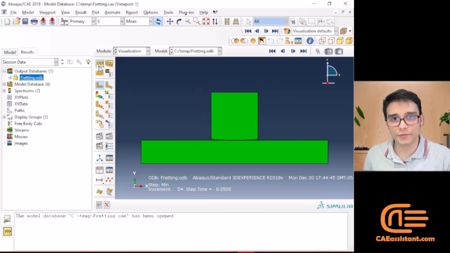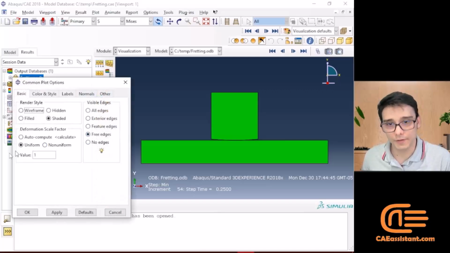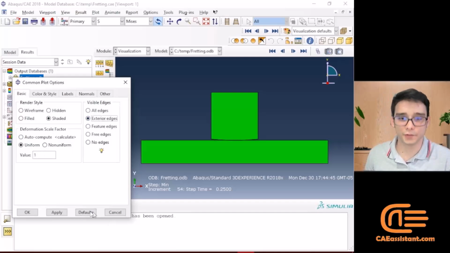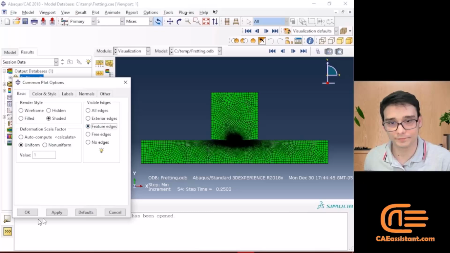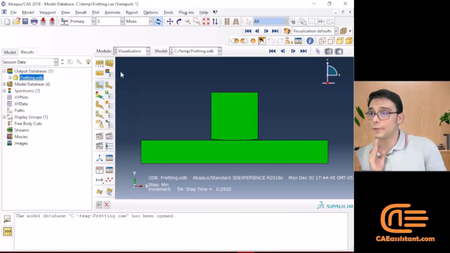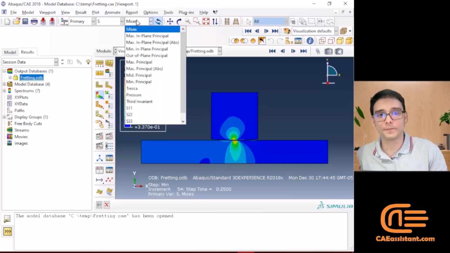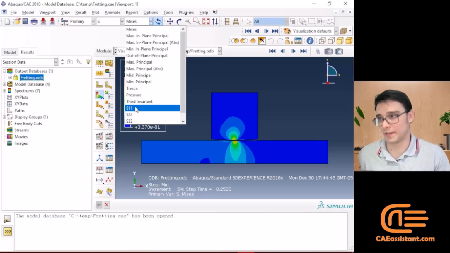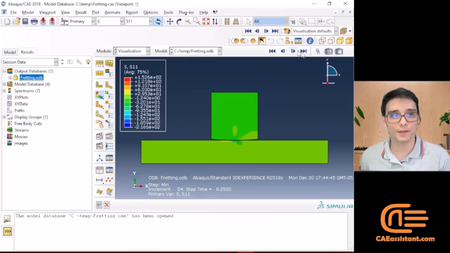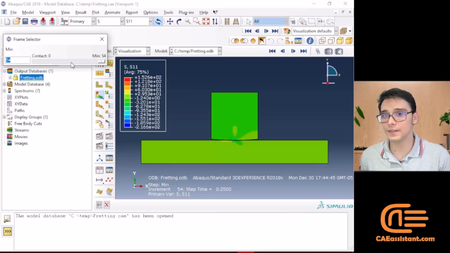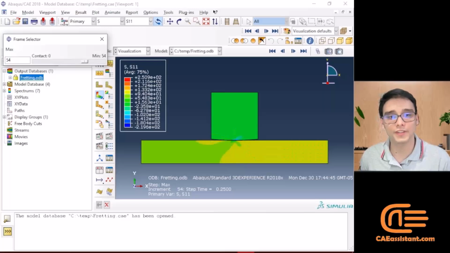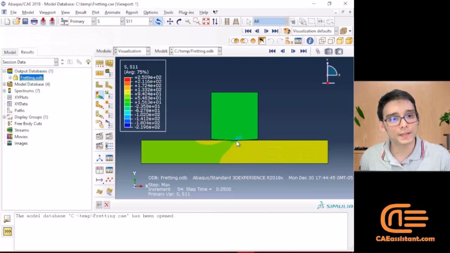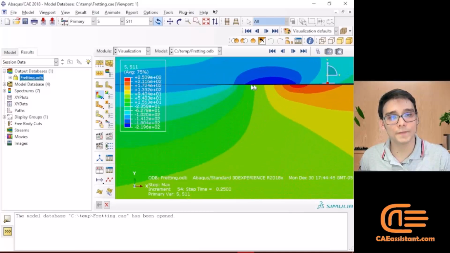And here, just to see the results like this, you can go in here, press free edges, and for example set the deformation scale to 1, just to not see all the mesh. The results that we want are going to be the main stress, the tensile stress, or the stress on the x-axis, but not in this increment. I'm going to come here to the max and choose the last increment. In this increment, you can see here we have the tensile stress.